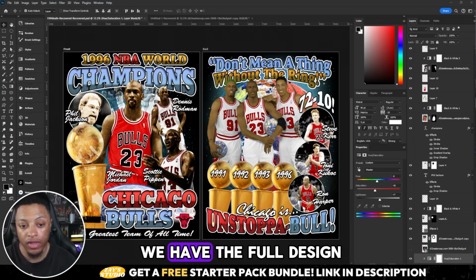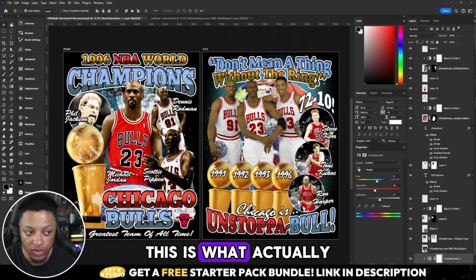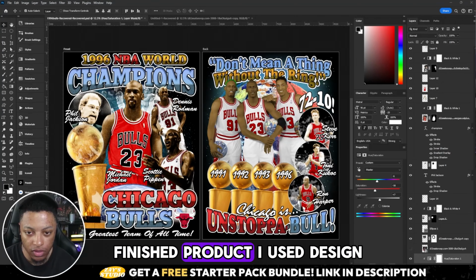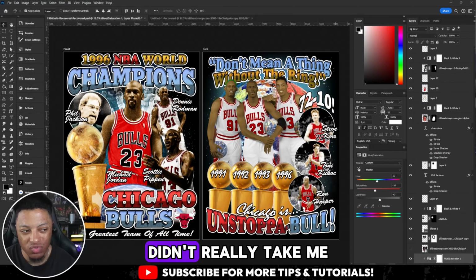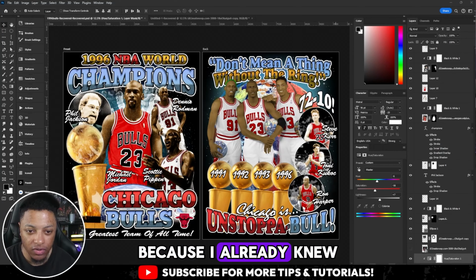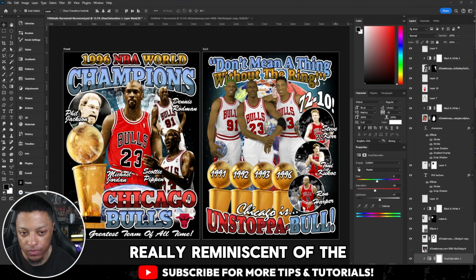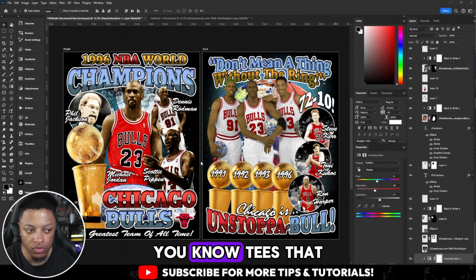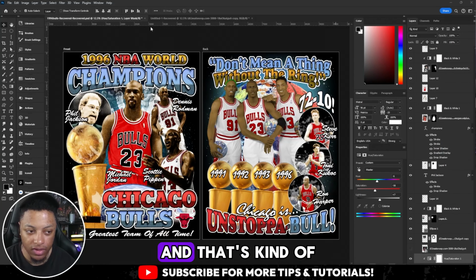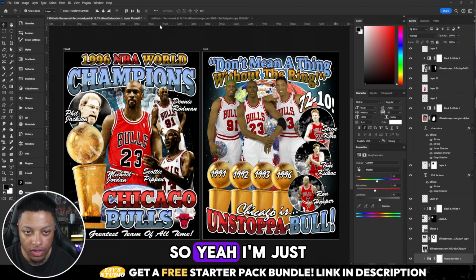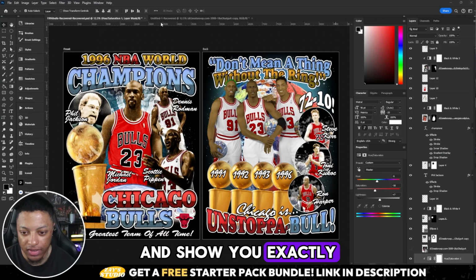Okay, so right here we have the full design. This is what actually went onto the t-shirt, finished product. The design didn't really take me too long because I already knew what I was kind of going for. So it's really simple, really reminiscent of the tees that you would see back in the day. And that's kind of the look I was going for. So yeah, I'm just gonna break it down and show you exactly how I did it.